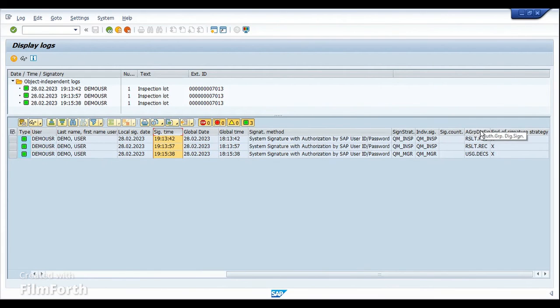And also the authorization groups for the digital signatures that are assigned to these transactions. So the first two are basically result recording. We have the authorization group rslt.rec, and the last one is the usage decision.